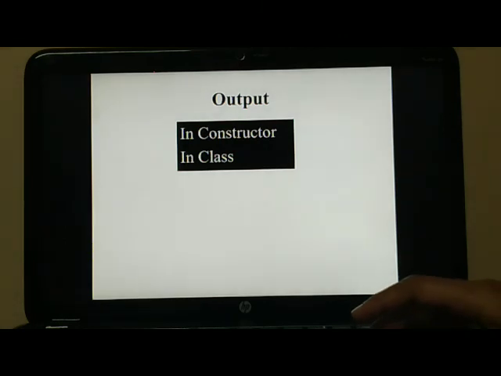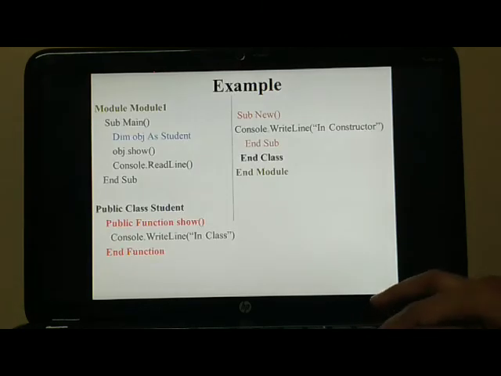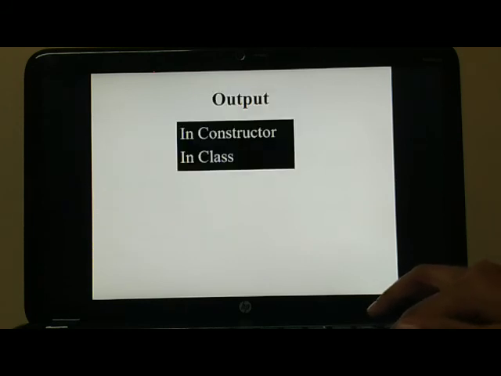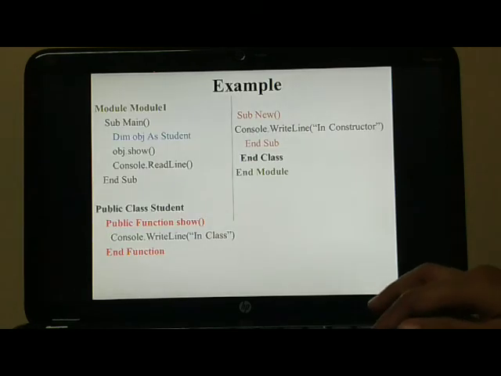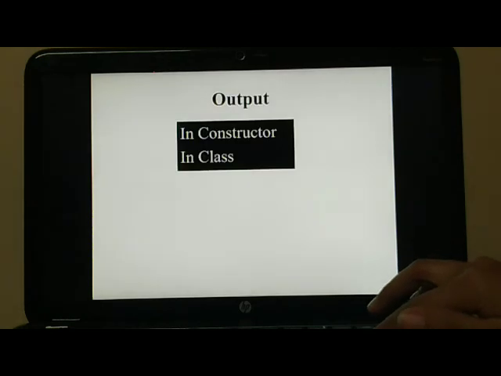So over here what is printed is: in constructor. As soon as an object is created, the statement in constructor is printed, and after that the function is executed, that is: in class.